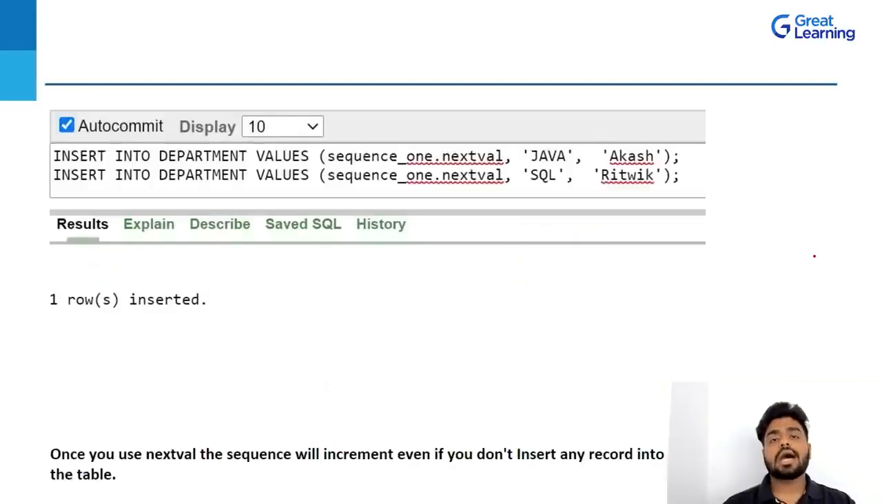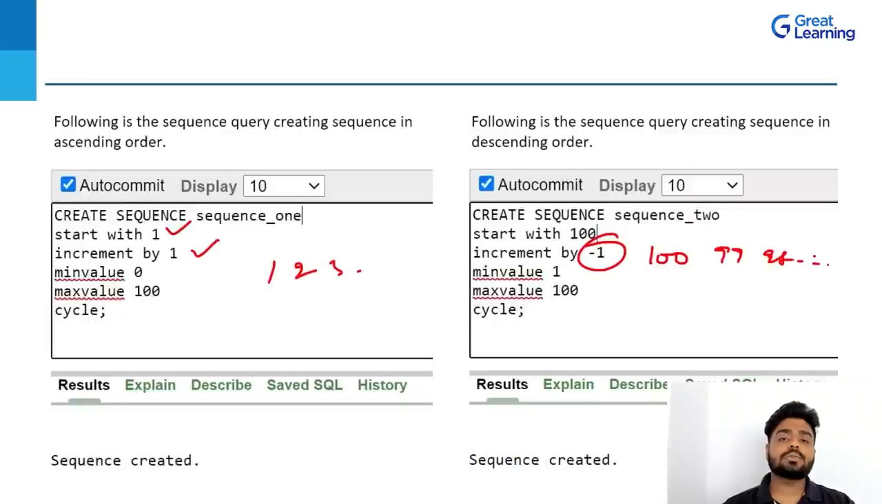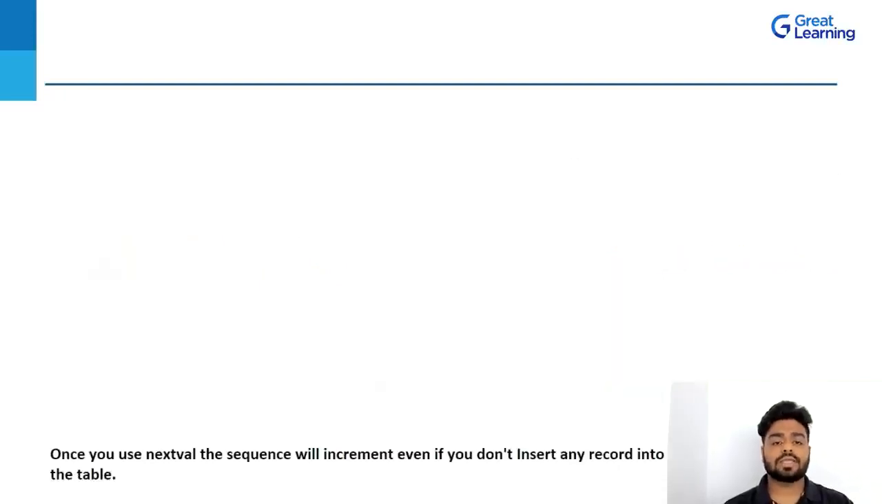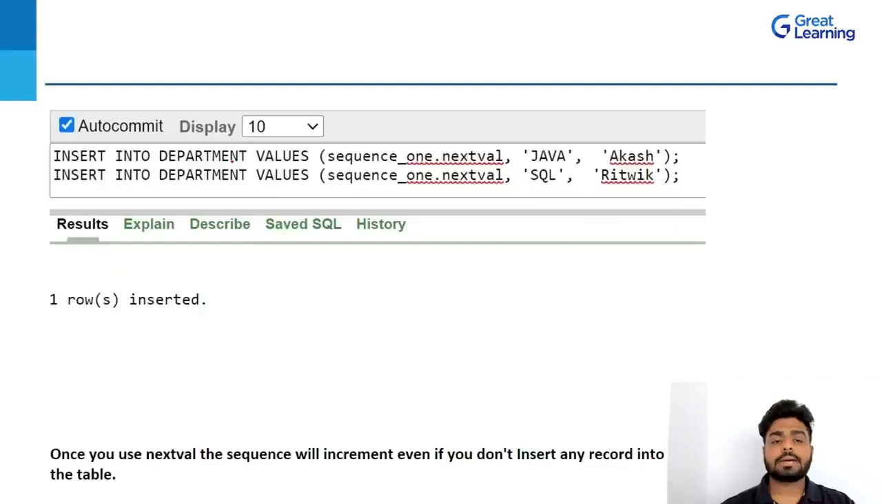Okay, coming to this particular portion. Now you can see how we can apply the sequence to my table. You can see the name of my sequence is sequence_1 and sequence_2. This is what I've given the name to my sequences. Insert into department values. When I'm inserting any value to my particular table, I'll use sequence_1.nextVal. NextVal is something which gives the next value.